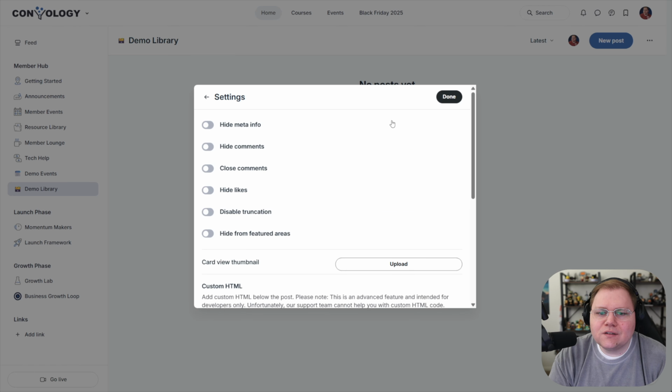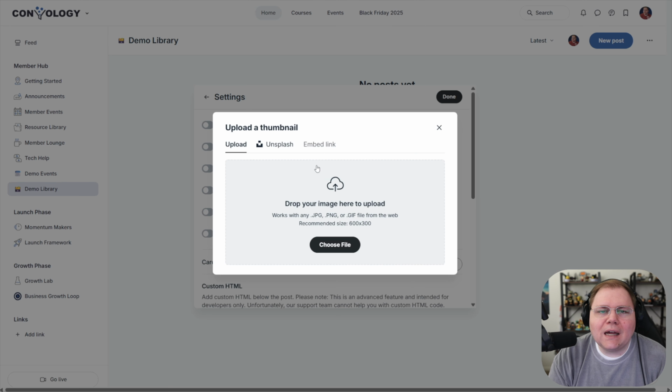Instead, I go to settings, and then right here, card view thumbnail. That's what we're looking for. We're looking to add a card view thumbnail, and they give you the dimensions right here, 600 pixels wide by 300 pixels tall, meaning it's wider than it is tall.